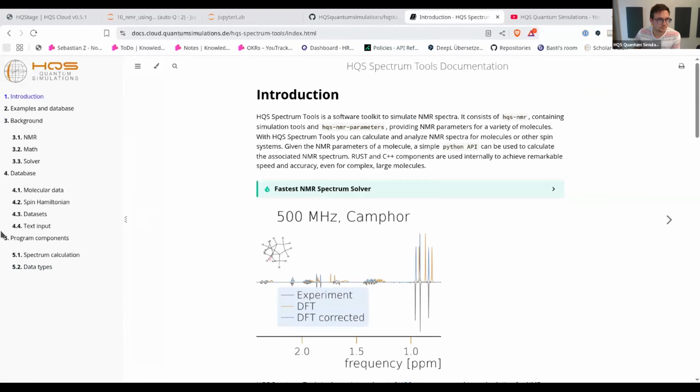And of course, there's also an in-depth documentation for the Spectrum tools containing a lot of details about the different things that we've learned today. In particular, of course, the database and how to get Hamiltonians out of this.